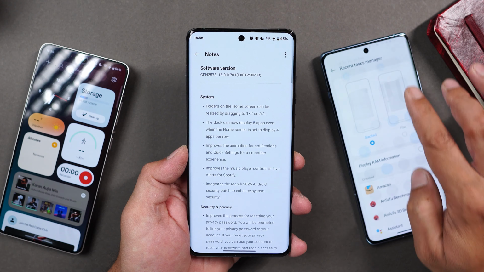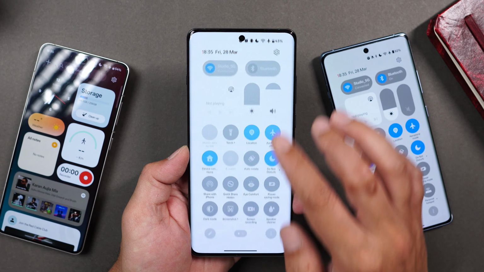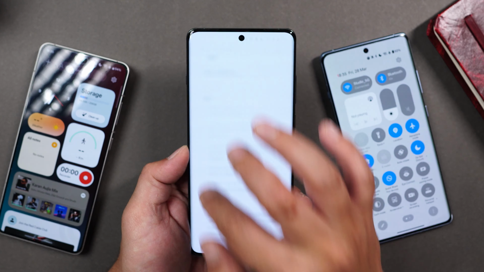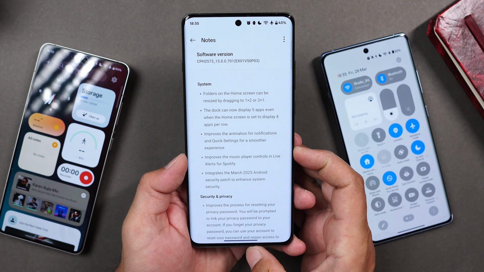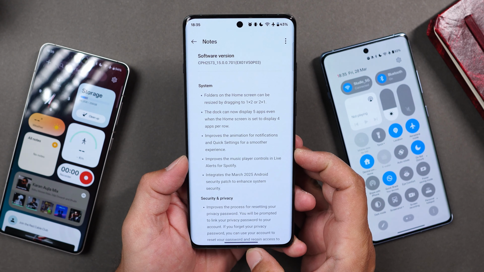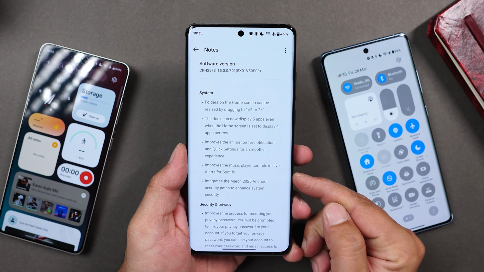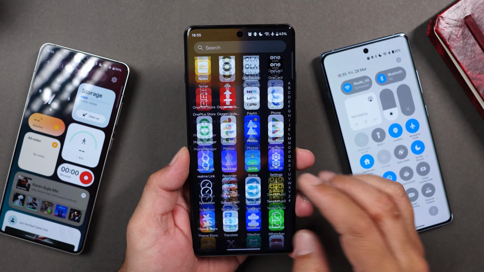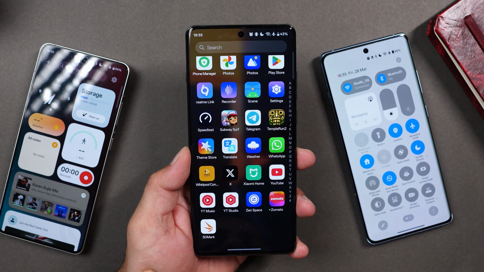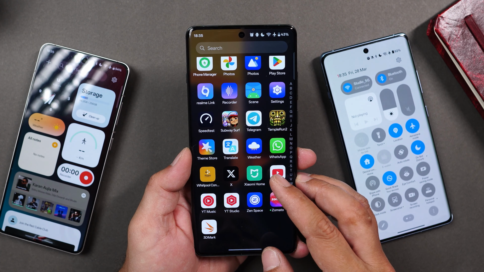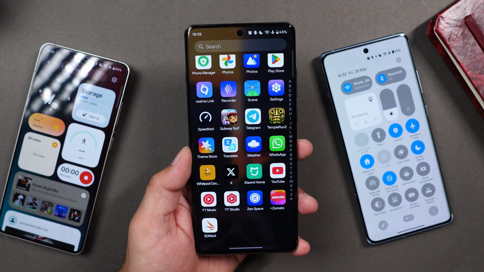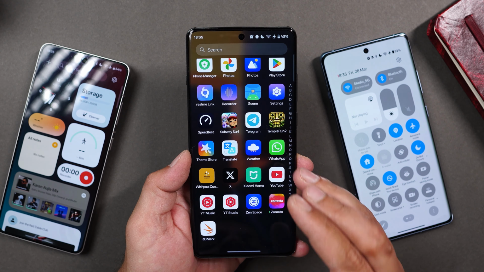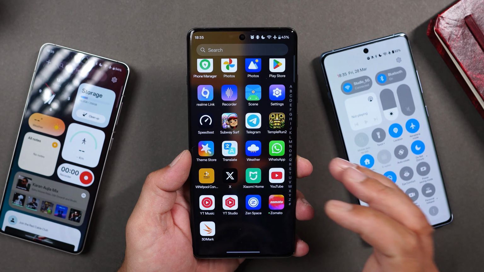And yes guys, that difference you can easily notice on your OnePlus 12 or 12R after upgrading to the latest build. Then after that they say improved the music player controls in the live alert for Spotify. I personally did not notice any kind of changes here. I did test it out yesterday on my OnePlus 13R also. There were no changes to be seen while using the Spotify application in the live capsule. So they must have done some under the hood changes, but nothing noticeable.